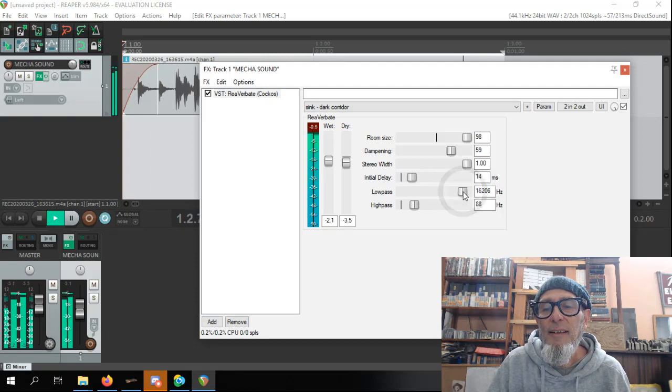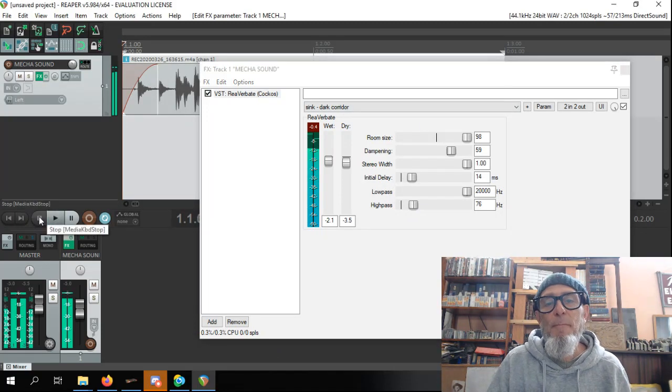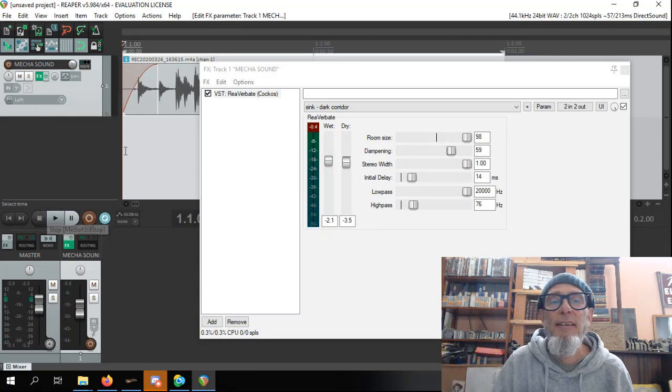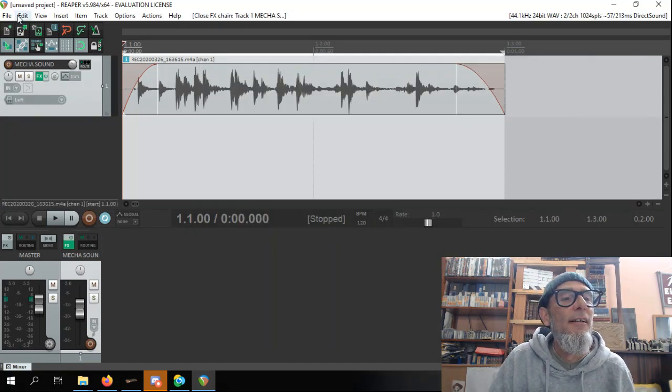We change what frequency on the low end we're going to allow in. And then also high pass. So right now we're just passing the very highest frequencies. And then we bring it down. Well, somewhere around there, maybe. And I will stop. So even though I stopped the file, you hear how that reverb carries on. It continues.